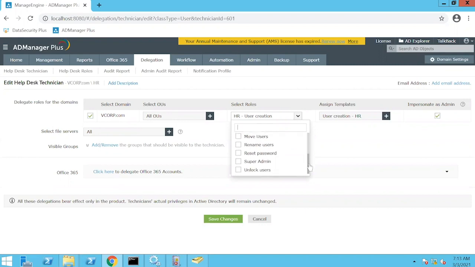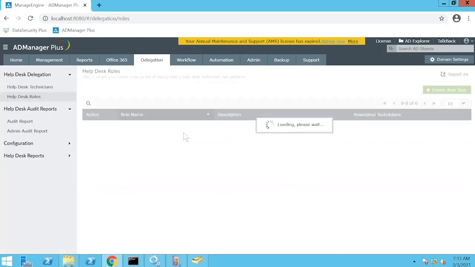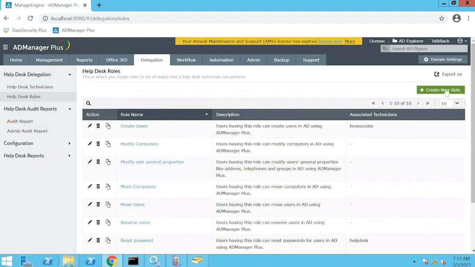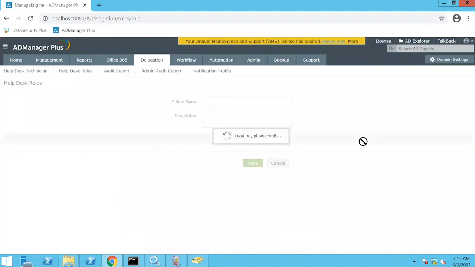It can be a role even of a super admin, or you can have your own roles created. And if it's for user onboarding, you can even assign templates here. So this is exactly what I'm referring to as non-intrusive delegation. Give them any role that you want. You can even create your own role.